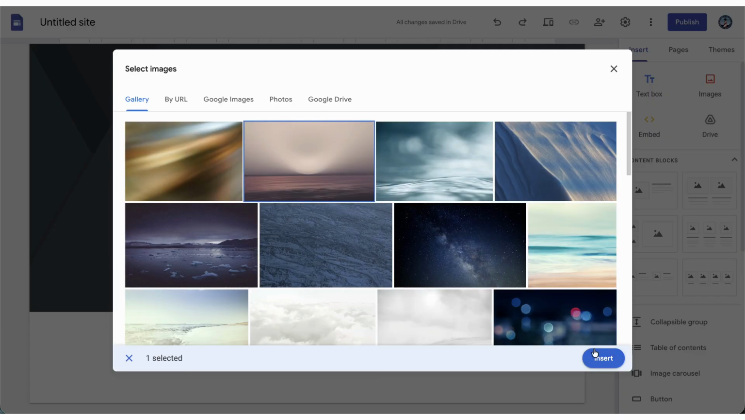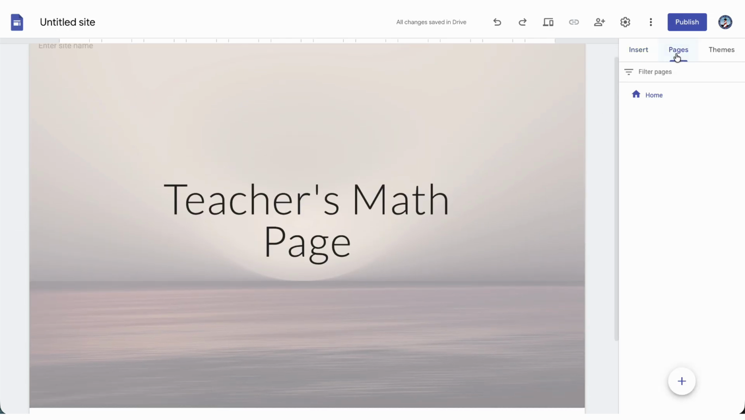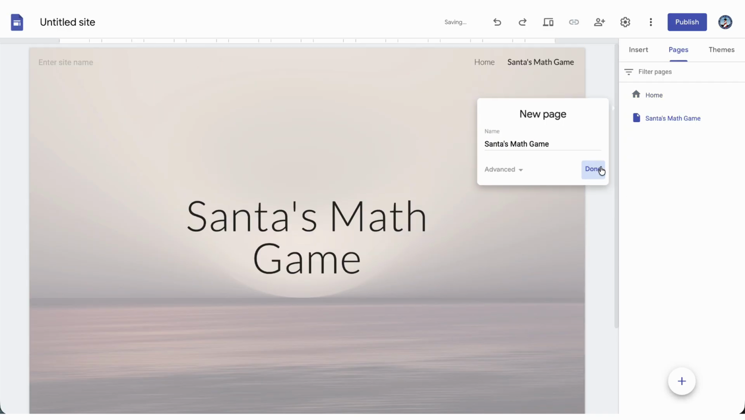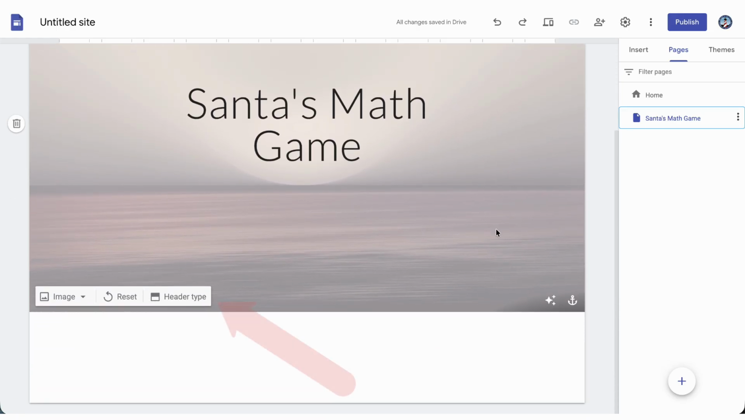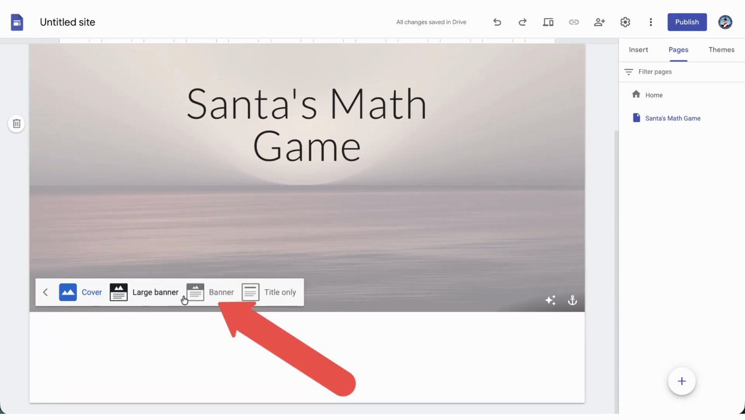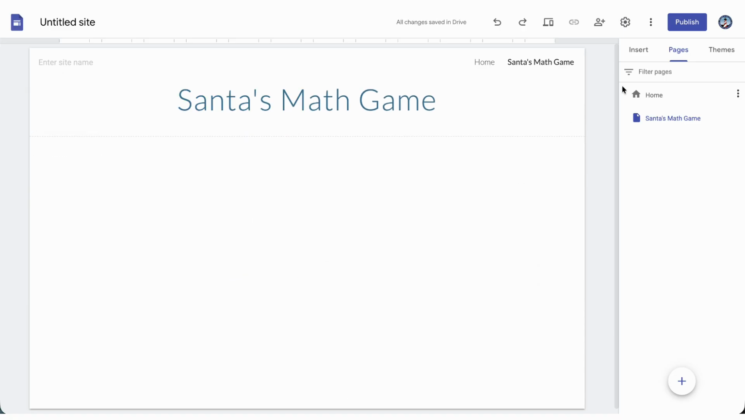On the right side, you will see a toolbar panel. Let's add a new page for our game from the Pages tab. Select Pages, then click the plus button at the bottom right to add a new page. Give your page a title. For our page, we will call it Santa's Math Game, but you can call yours anything you want. Now select the new page you created from the list of pages on the right. You may also want to change the size of the title for this page to be just title only, so that this page is not so busy.